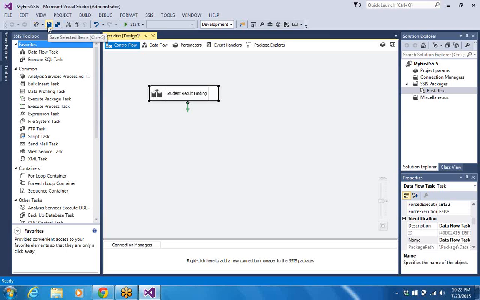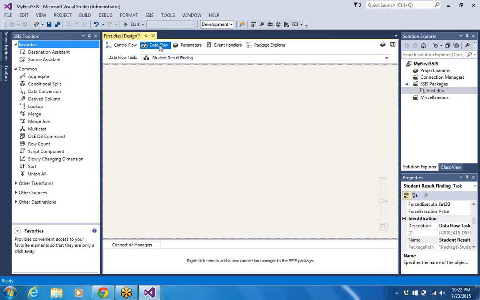Click on the data flow tab there. You have a second tab. Now what you should do is retrieve data from the input file. For that purpose, you need to create connection managers first of all. You have connection managers in the right side, in the solution explorer.